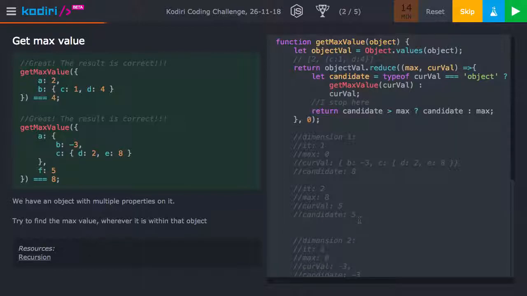So eventually, what will this iteration return? Why 8? On the last iteration, candidate is 5, but 5, no one cares, right? 5 is not greater than 8, so it will just return whatever it had before, 8, because 8 is greater than 5.